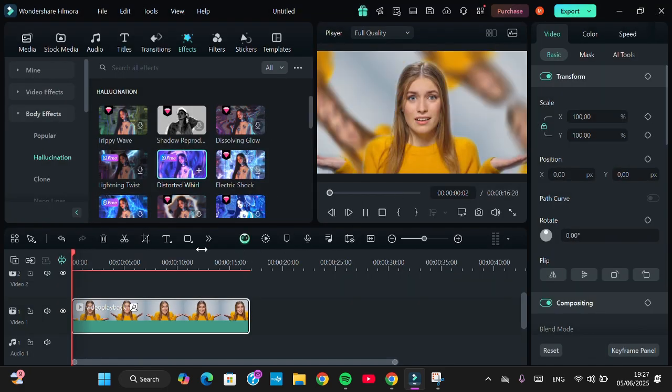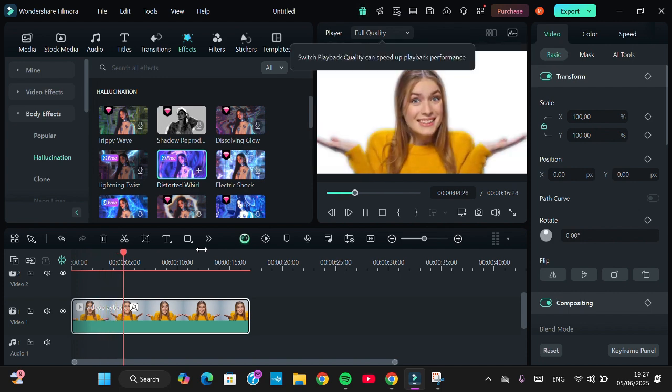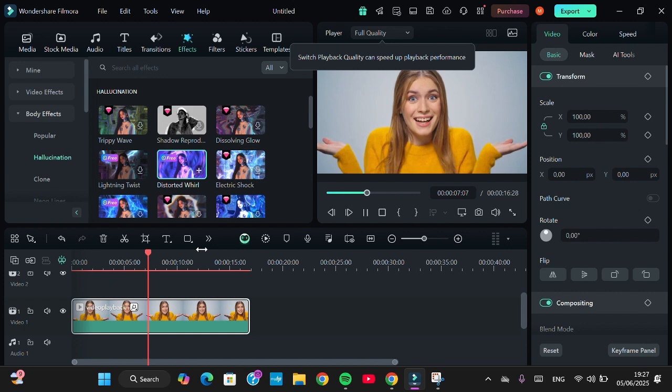Okay, and this is the final result. Okay guys, and that's all the way to create a moving background using Filmora 14.